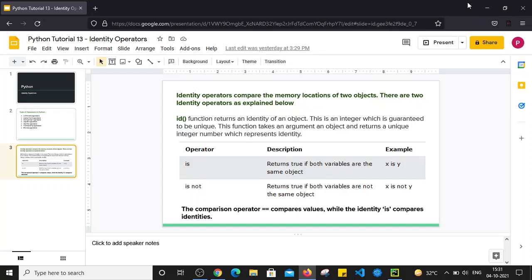In Python, if you see the id function, it returns the identity of an object. Identity is nothing but the memory location that the object is referring to. So id is a unique number, and the id function returns the identity of an object, and this integer is going to be a unique integer. The id function is an inbuilt function which takes an object as an argument and returns a unique integer number which represents the identity of that object.